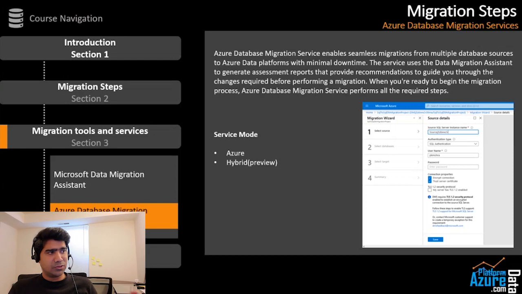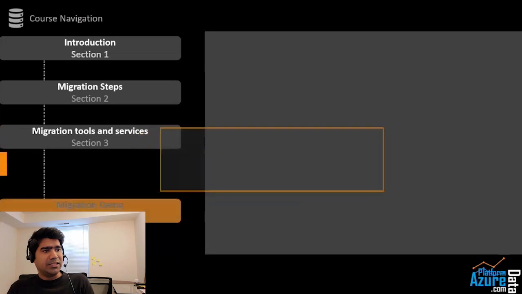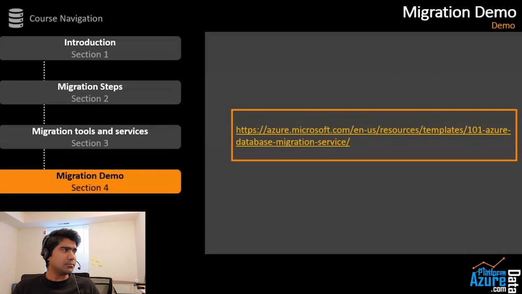But the Azure service mode, the first option, completely requires you to have a VPN setup or ExpressRoute setup on the client's machine to perform this operation. Okay, so this is about these two tools. And next one is the demo, right?